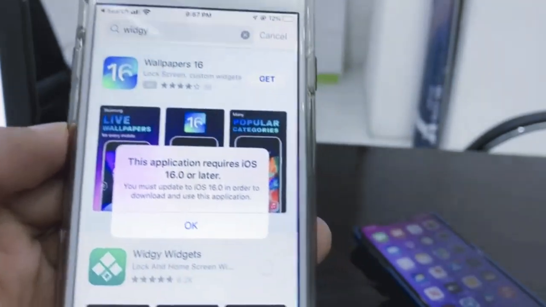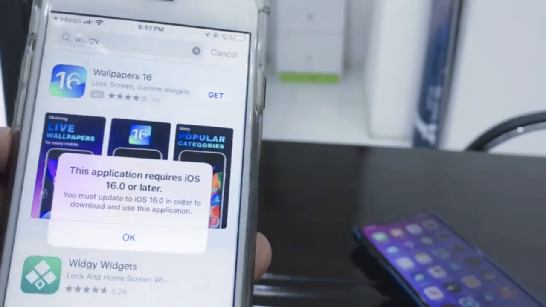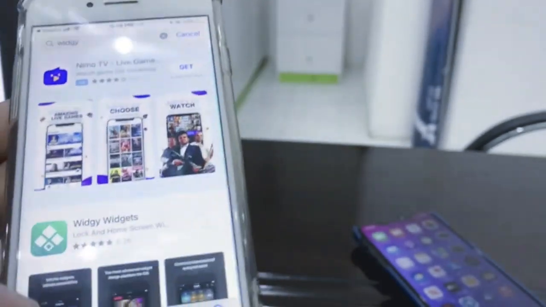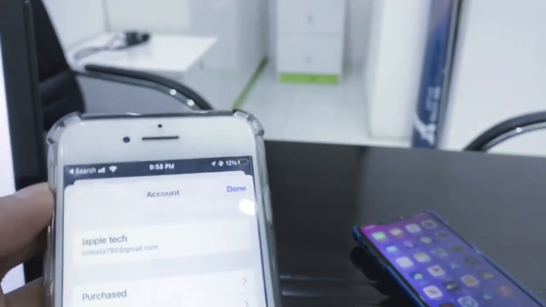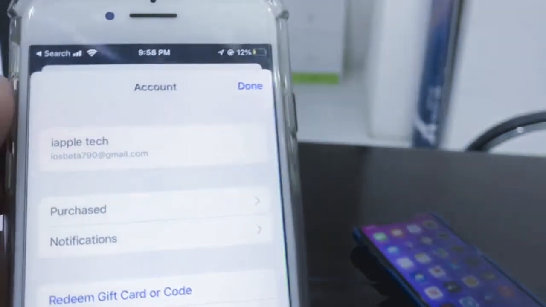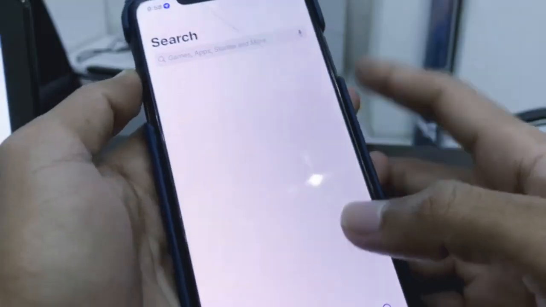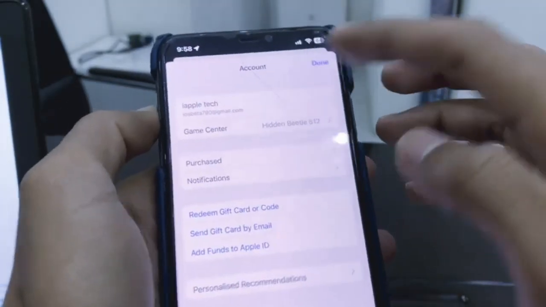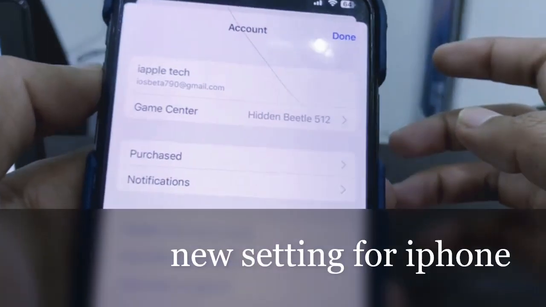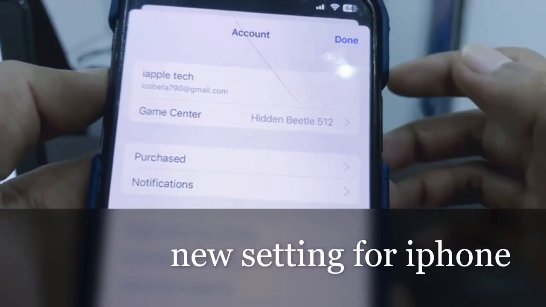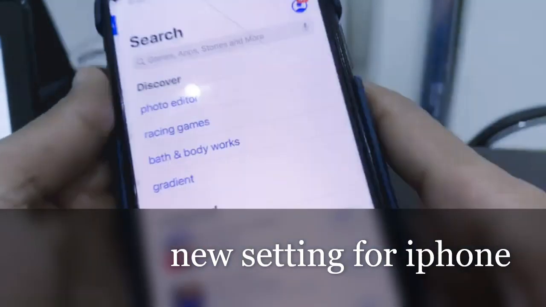16 or later. So as you can see here, what you're gonna do is you need to borrow a device from a friend that supports iOS 16. So as you can see, here is my Apple ID, and here's the device that I have borrowed from my friend. As you can see, I have logged in the same Apple ID in the iOS 16 mobile.